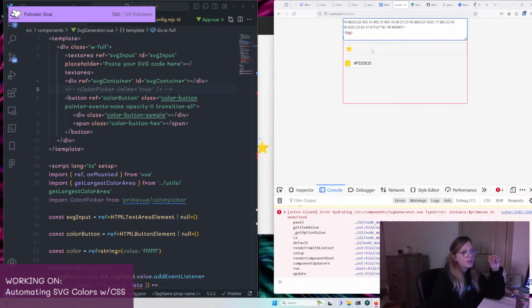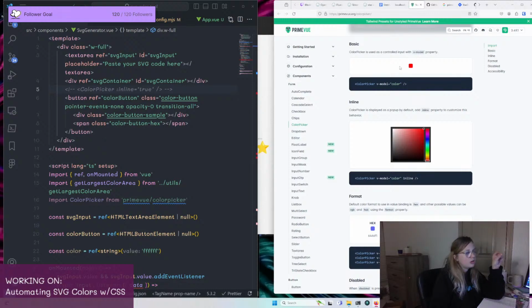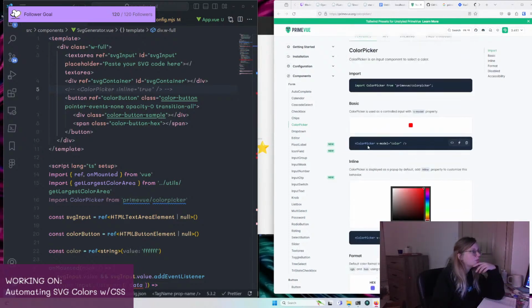But I need to implement the color picker, which is making me jump through hoops because I thought it was going to look like this inline one here. And when I put inline in, it is not doing what it says it's going to do. So that is what I am working on. Hopefully that makes sense, but please feel free to ask away if it doesn't.